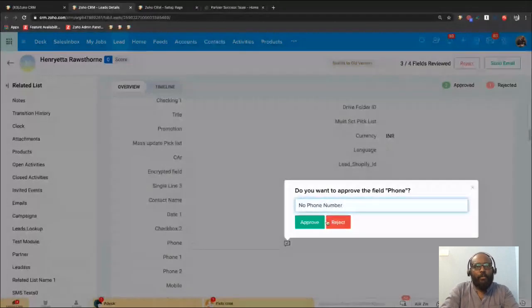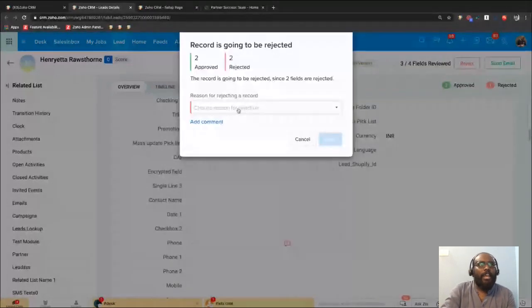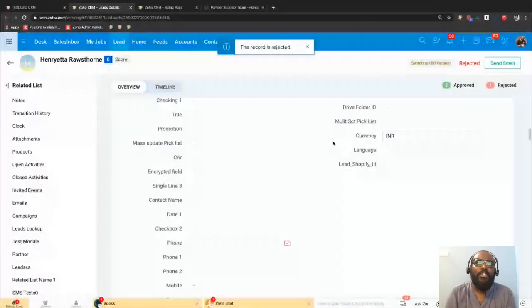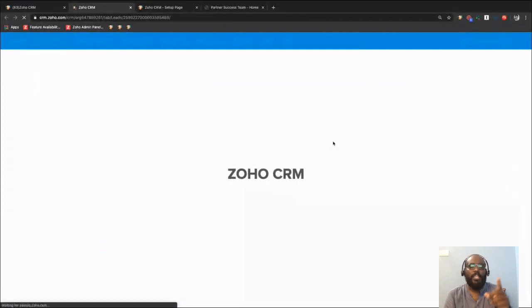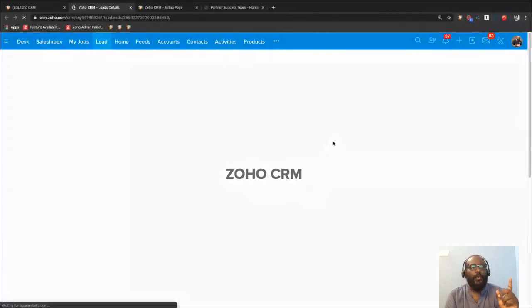Okay, so I'm going to reject this. And I will choose an action like data is insufficient. All right, I will click on done. Now what will happen is this record is rejected. Where will it go? It will go to the records in a specific custom view. A custom view will be created automatically in the review process.